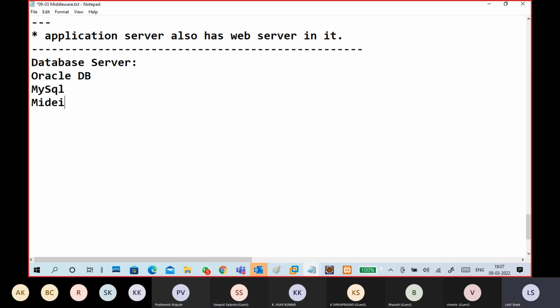Oracle, Oracle database server. IBM. MariaDB. IBM DB2. I'm not going with the companies. Okay, DB2. Java DB is also there. Okay. A lot of databases are there, so it is compulsory to go through the list. I am giving two, three names only, guys.